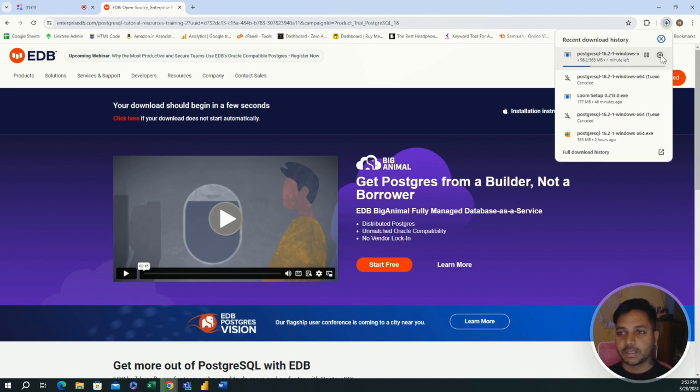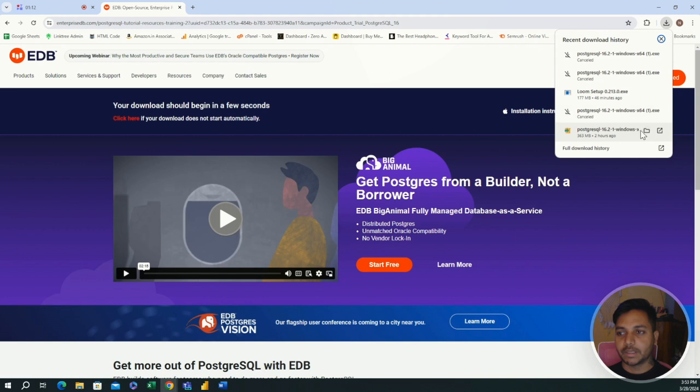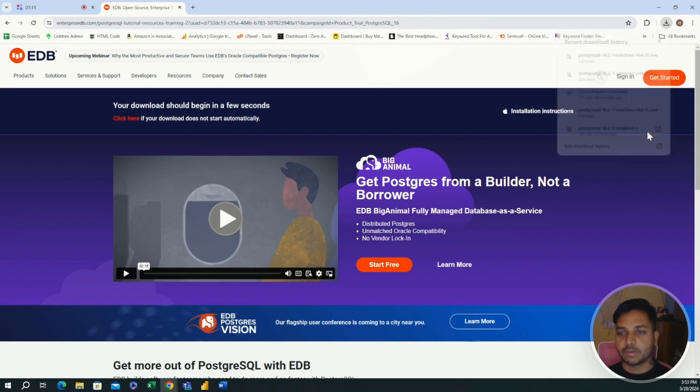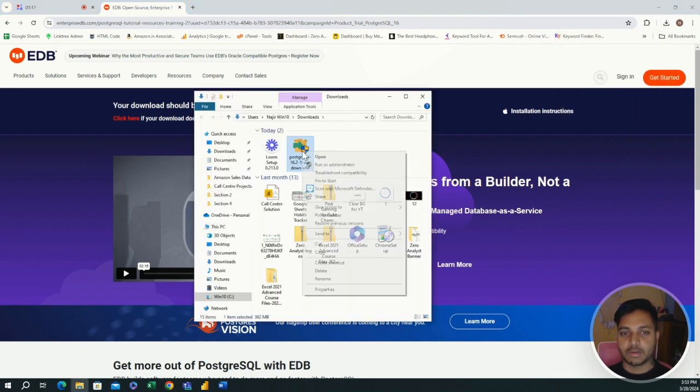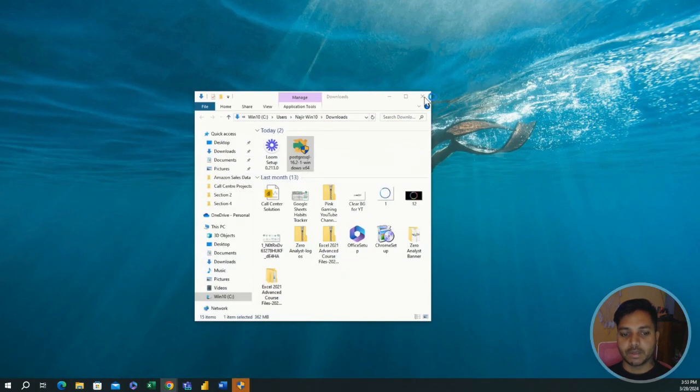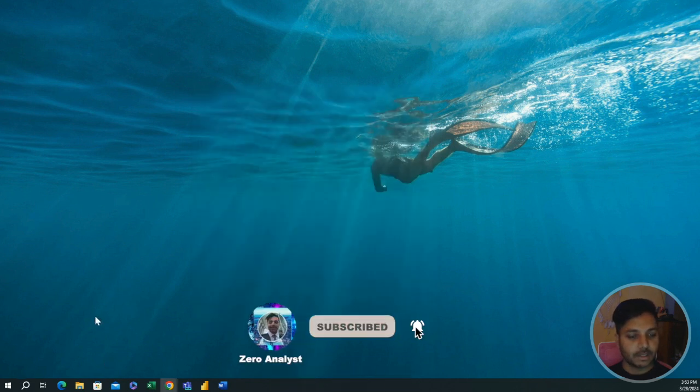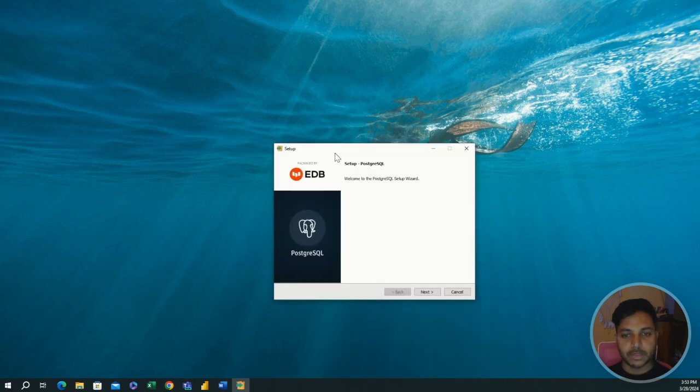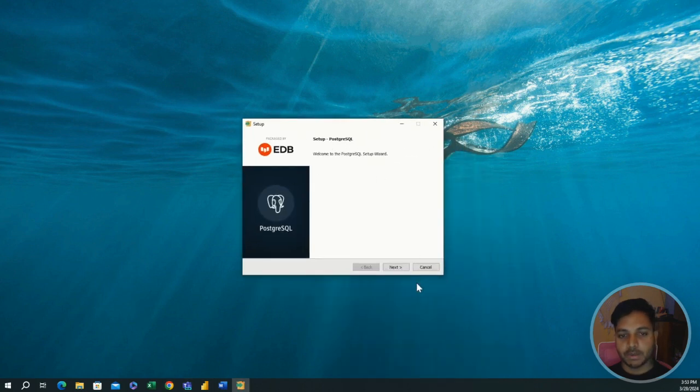Once the downloading is done, go to the location where you downloaded the file, right click on it and click on open. It will start installing the file. Let's wait for a few seconds. You'll get a pop-up like this, and I'll click on yes. We wait a few seconds more, and you'll get a pop-up like this: Setup PostgreSQL.